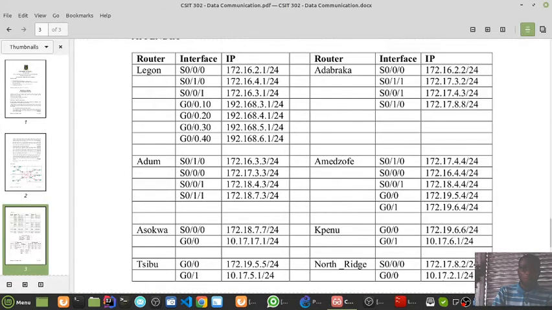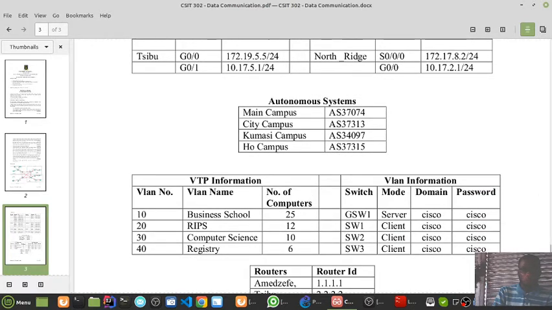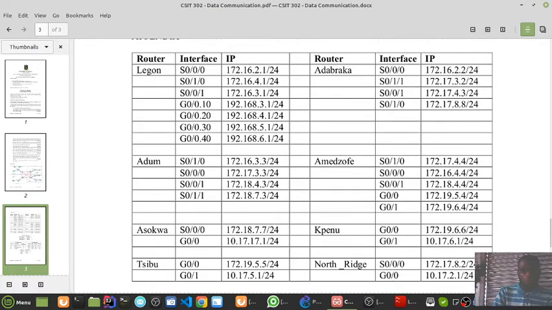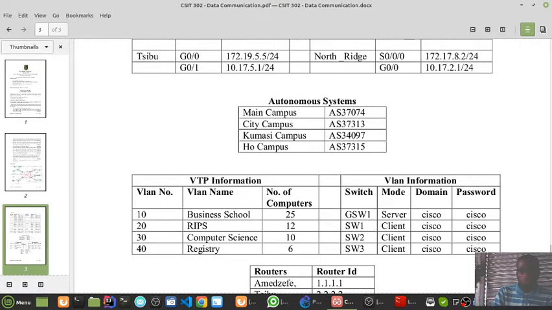So when we check, we have gigabit 0/0.10, which is for VLAN 10. We have sub interfaces for VLAN 10, for VLAN 20, 30, and 40. Okay, so VLAN 10 is business school. So we're going to use this database now to configure that IP, and those IPs are 192.168. We start from 3, 4, 5, 6. Okay, so I'm going to use this to configure this.